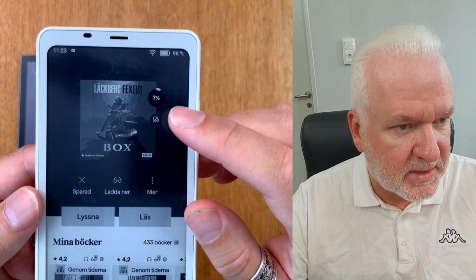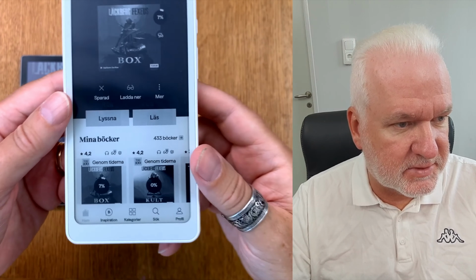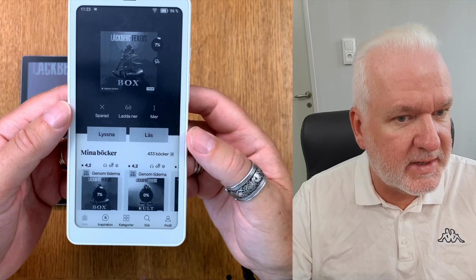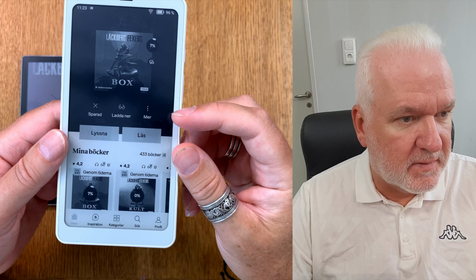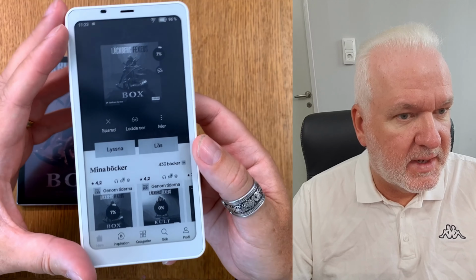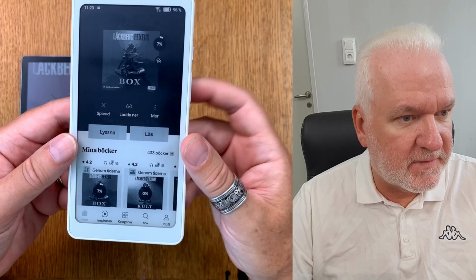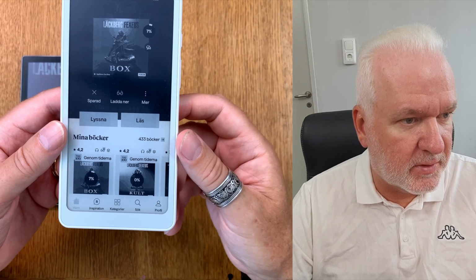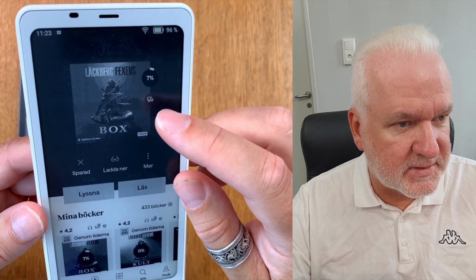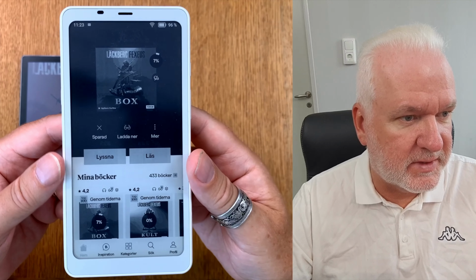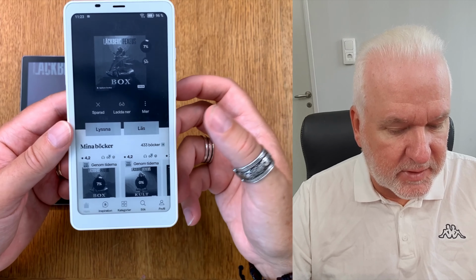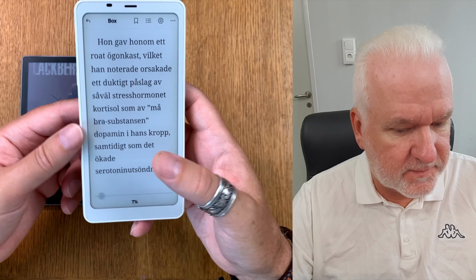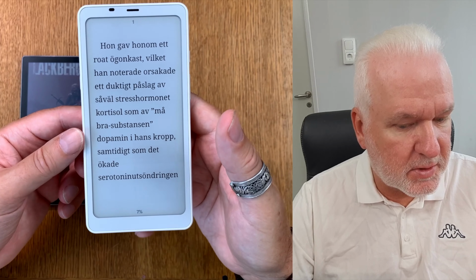And as you see here, this symbol means that you can sync the listening and the reading using BookBeat. So if I read for a while, then I can switch to listening, and then I can continue listening where I left off reading, and the other way around. So that symbol means syncing between reading and listening. If I want to read this book now, I click read. Then it opens where I left off, 7% into the book.